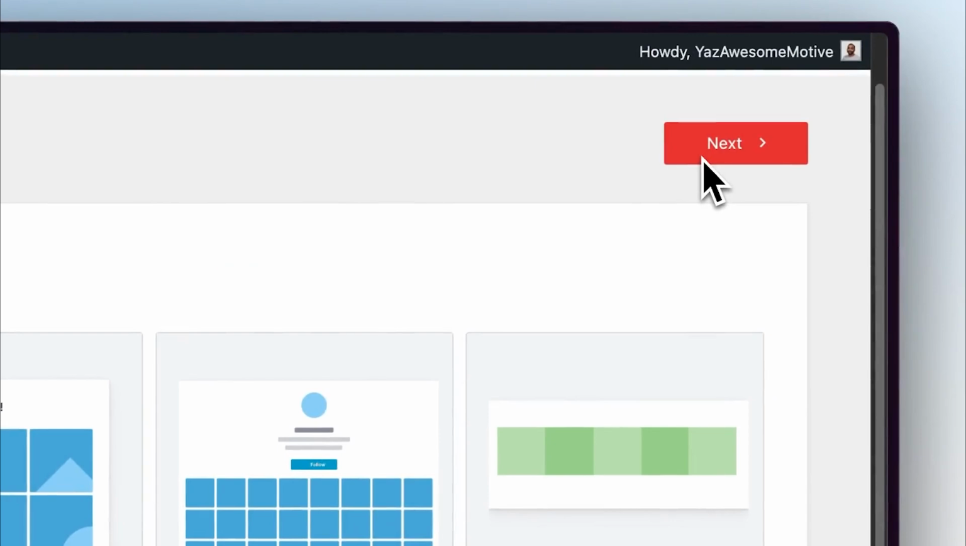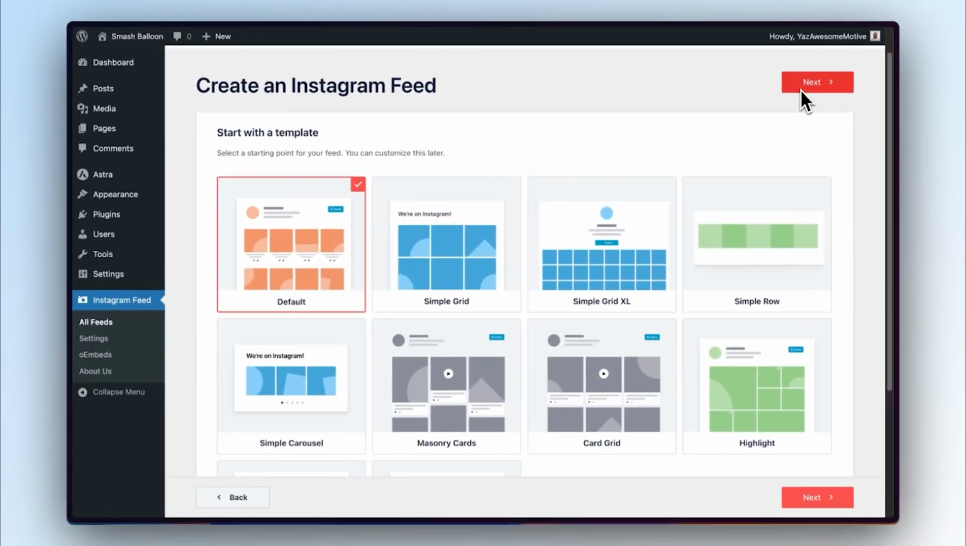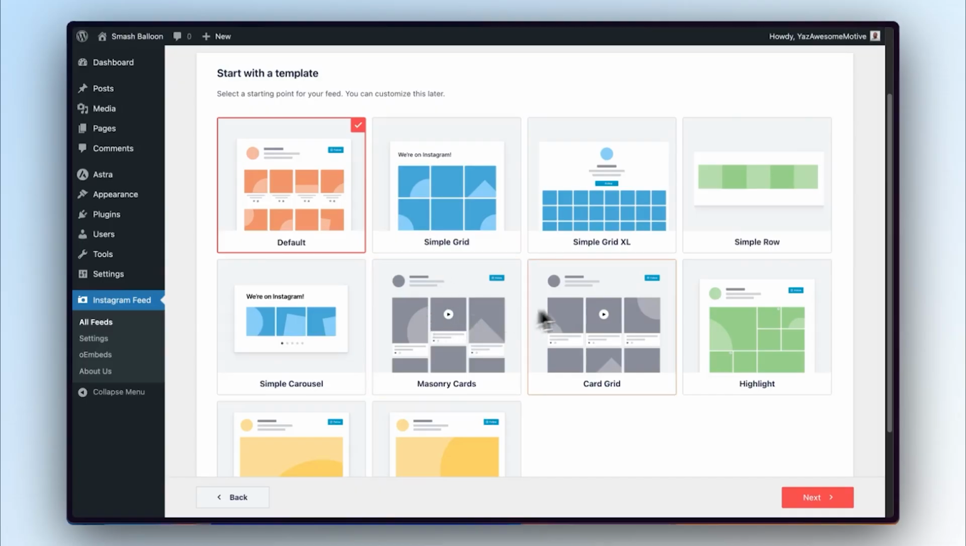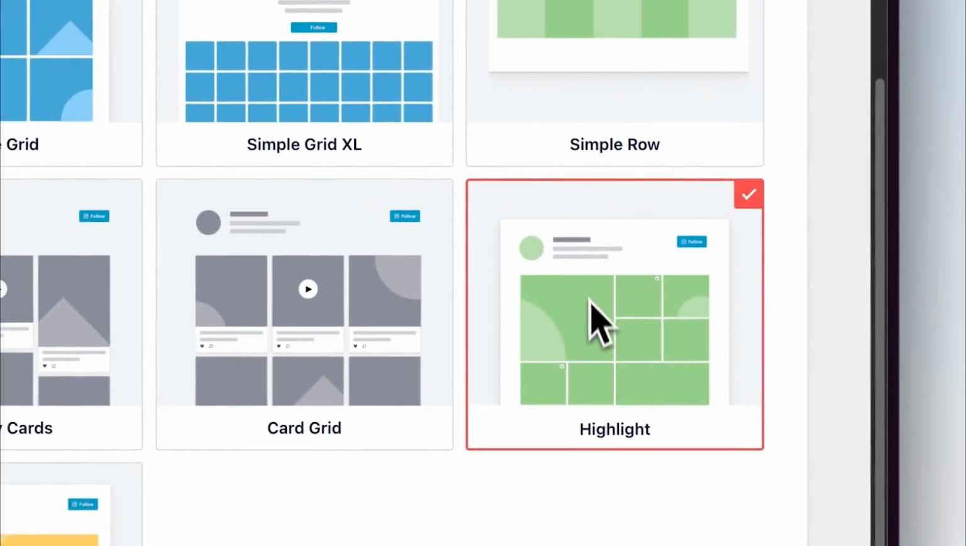For the final step of creating our Instagram feed, we'll have to select a template for the layout of the feed. We have options like the default, simple grid, masonry cards, highlight, and more. For this video, I'm going to go with the highlight template, this one here, and once selected, we can click on Next. And here we go.